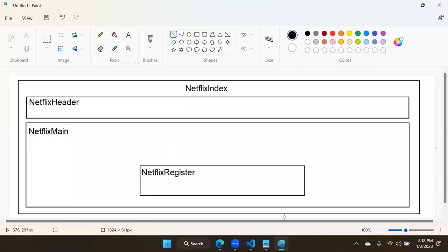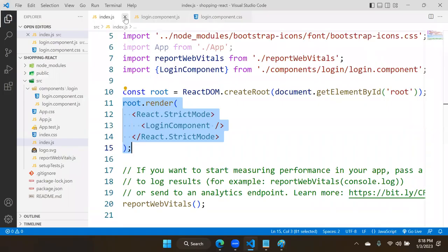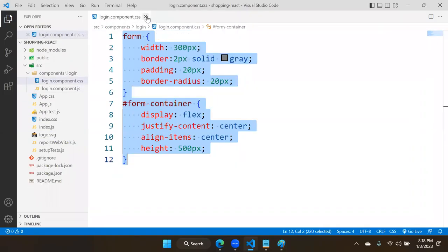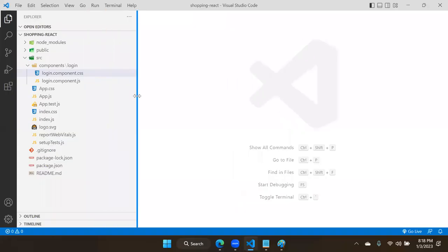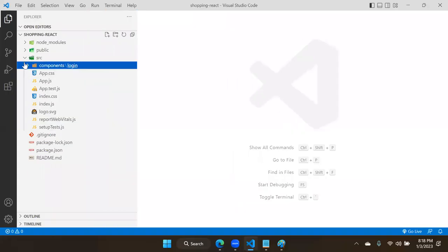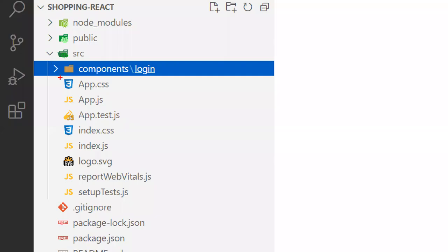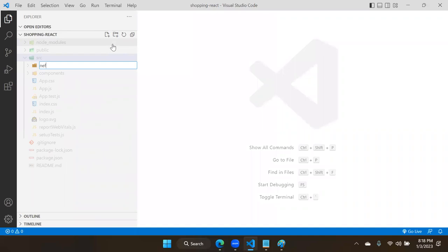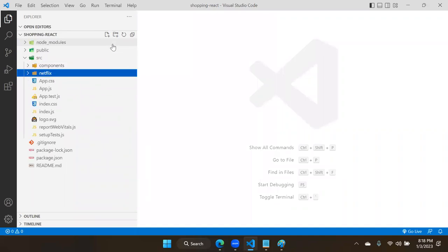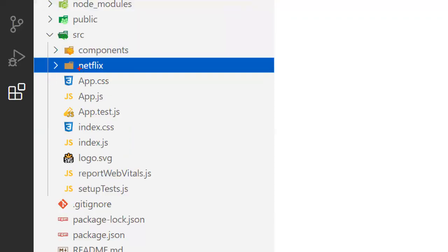Let's do it. You need some images and all; we will copy that also. First, let me create the hierarchy. In the SRC folder, I will not disturb these components because I am creating a separate site now. So in SRC, I will add a new folder called Netflix. All Netflix components we will keep here.